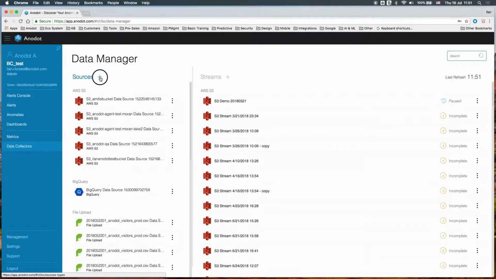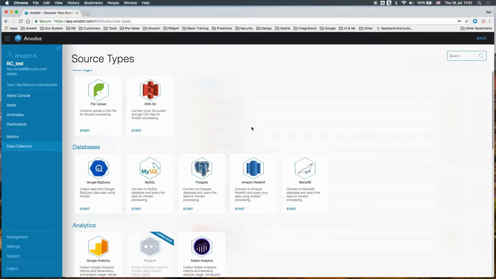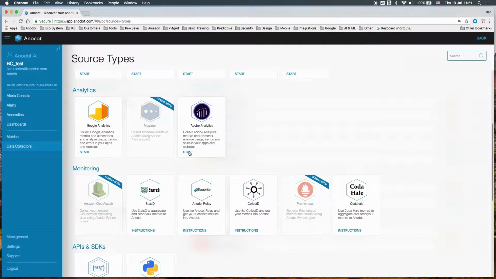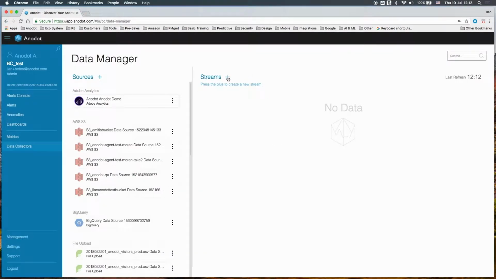On the Data Managers page, you can add a new source. As you can see, we have multiple source types where you're able to directly connect to Anodot. Let's choose Adobe Analytics. Let's start by adding a source name, and then adding your credentials to connect your account. Now that the data source has been created, you have the ability to create a new stream.